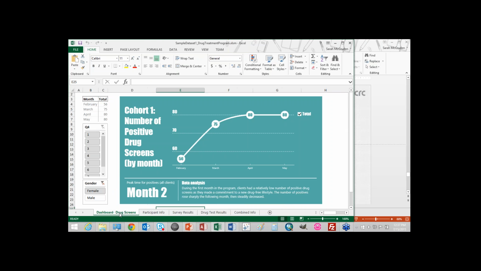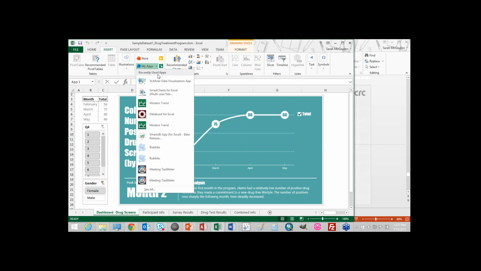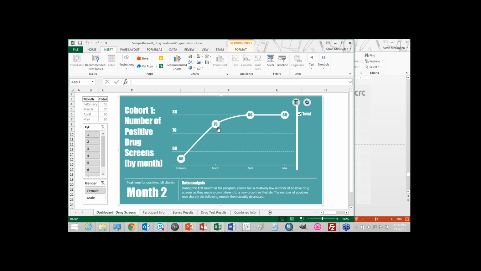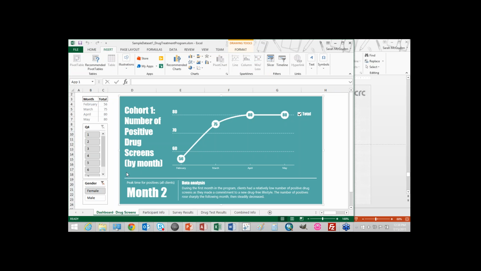But the cool thing is that at the end, you got this, which is actually an app, which you can get in Excel 2013. You go to Insert, you can go to the App Store and get this app for free. It's called Modern Trend. And it will show you a dashboard graph of your combined info. So I put it into a pivot table.